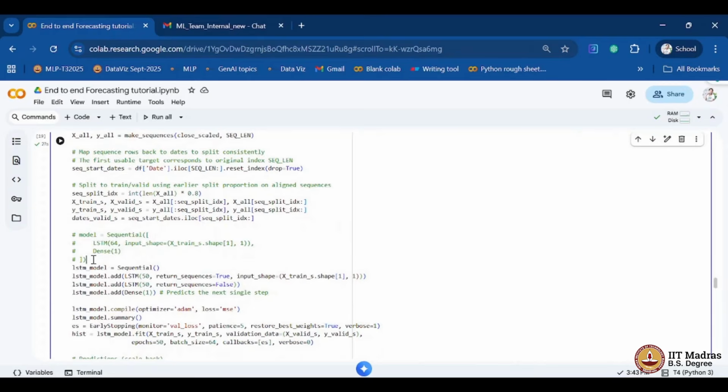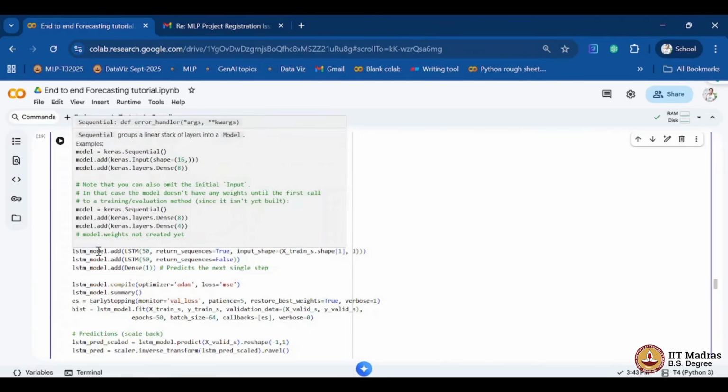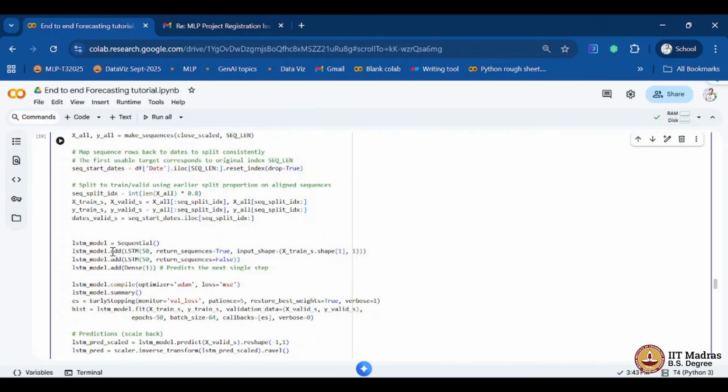So what I have done is that initially I tried for one layer, okay, and then I removed it. I tried for two layer. And what we have done here is that we have created a sequential model and then added the first LSTM layer with 50 units, right? This layer outputs the full sequence because return sequences is set to true. And then we have added the second LSTM layer with 50 units, which outputs only the final hidden state.